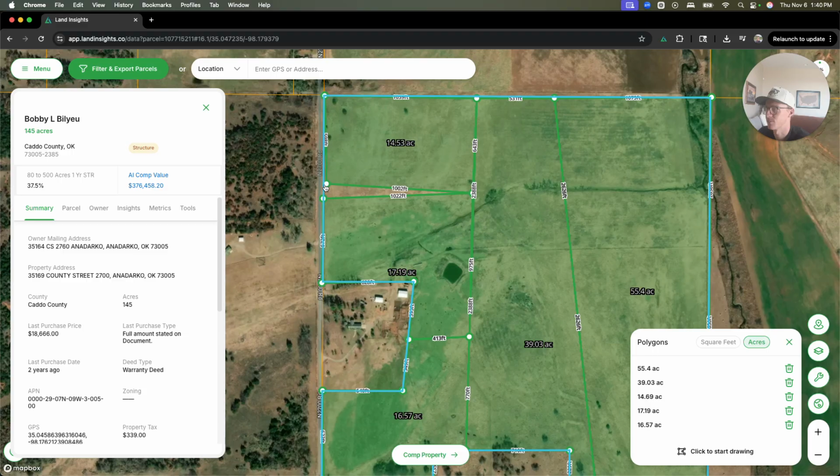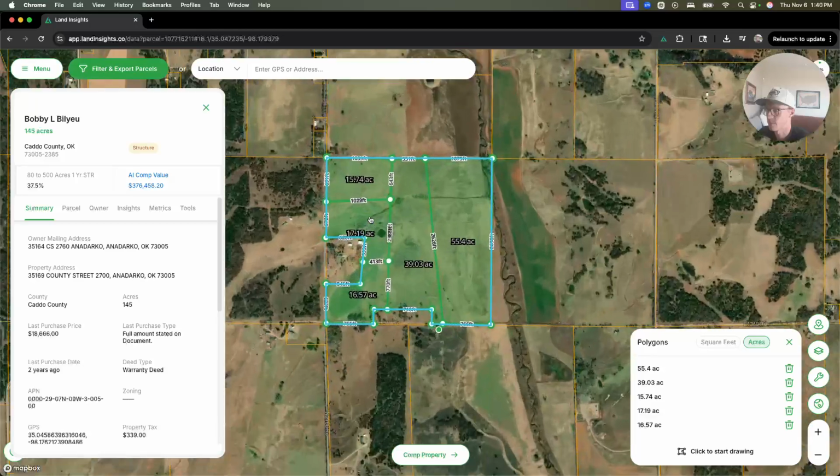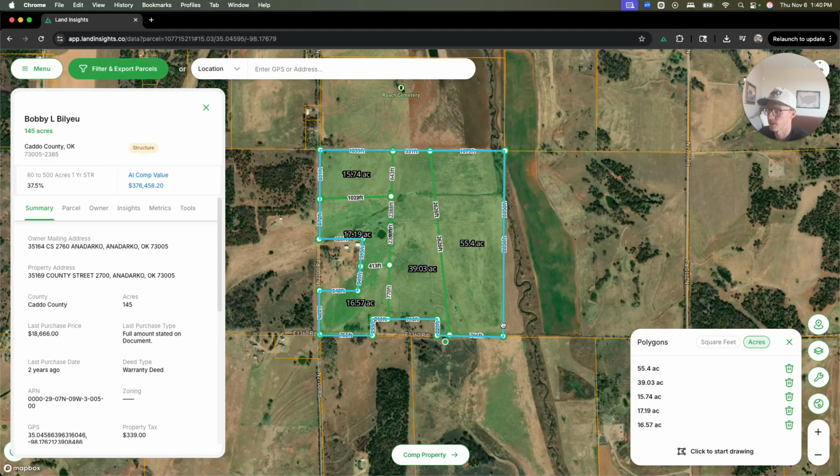So as you can see here, we've got a subdivided property. There's a lot of road frontage on this, and we chopped it up, and you can see the acreage of each chopped up property, as well as the length and the width. So I'm going to show you guys how to build this out, and I'll show you how easy it is to use.